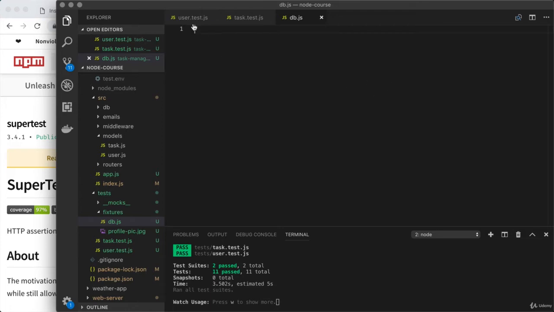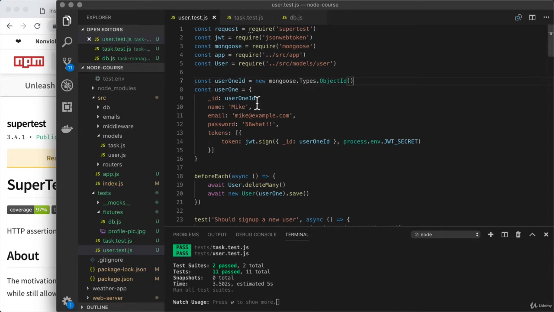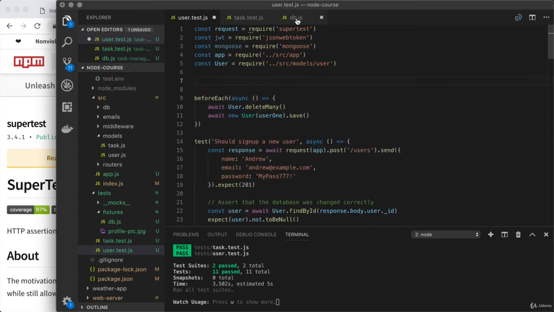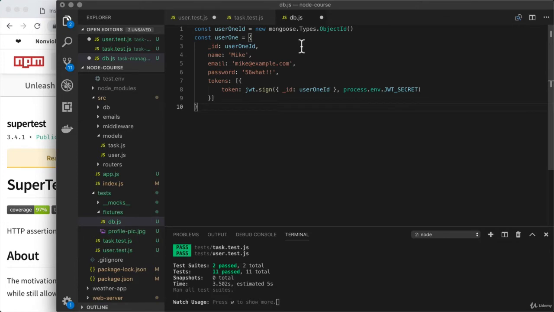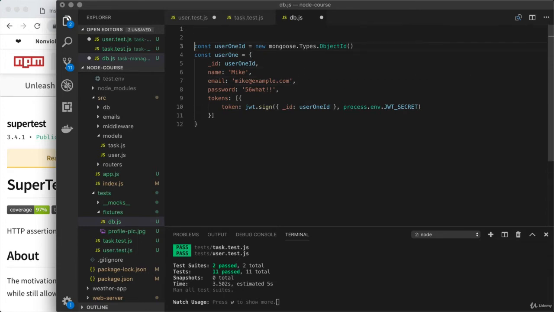Over in user.test.js, I'm going to grab this code right here, which is responsible for generating that user. I'm going to take it, cut it out of its current location, and bring it over to db.js, pasting it in. Now, we do need some stuff that we don't have in this file. For example, I need JWT, and I also need Mongoose. So right here, I'll go ahead and load both of those in.